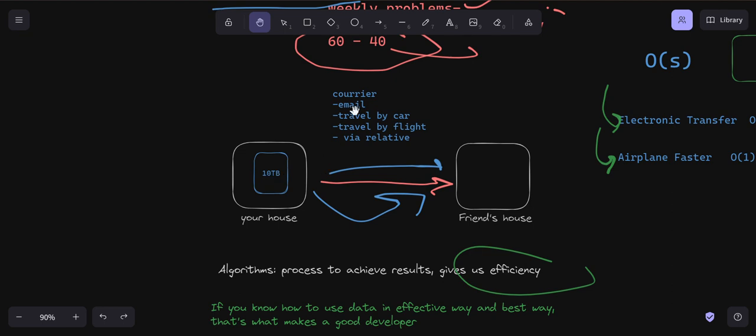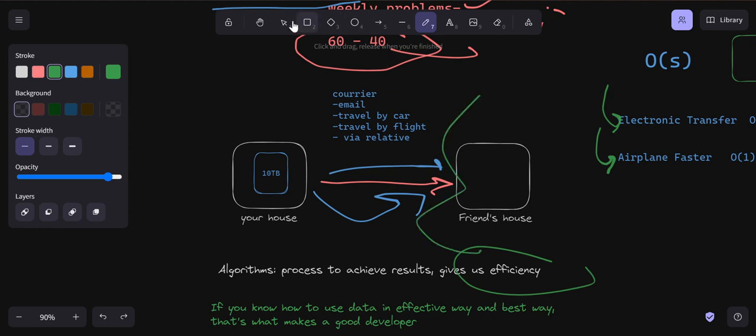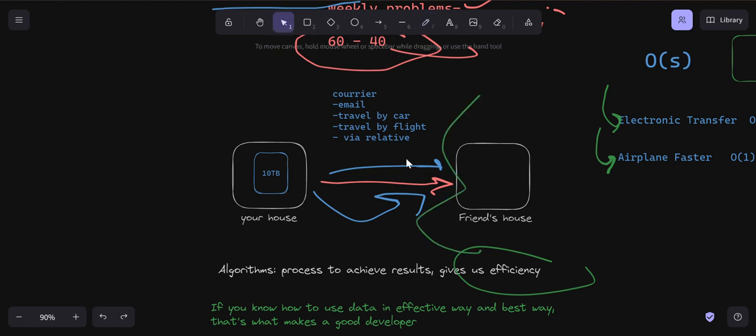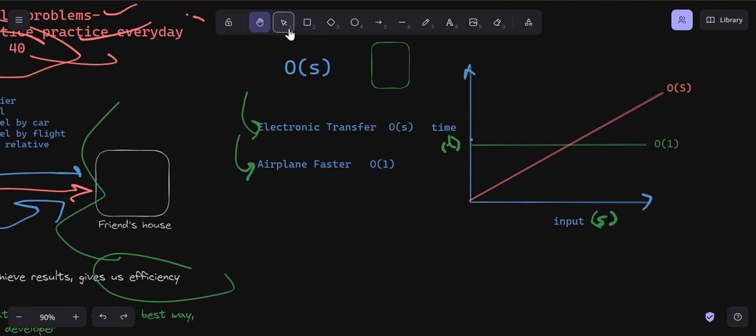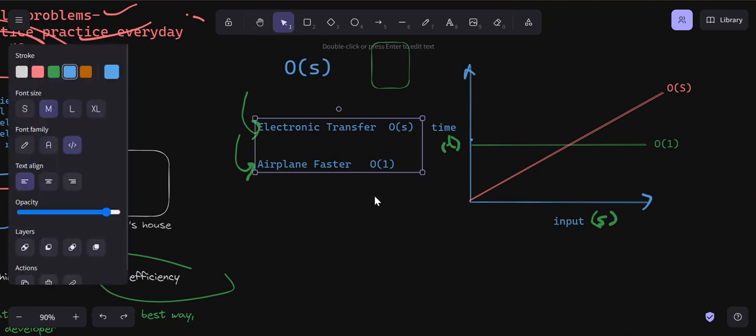If you're taking a flight to your friend's house, or if he lives in a different country, right? So if you take a flight, let's say that one time you took 10 TB, and another time you take 10 MB, does that affect the speed of the flight you're traveling on? No, right? It doesn't depend on the size of the file. You're traveling physically there. That's why we'll write O of 1, because it doesn't depend on anything.